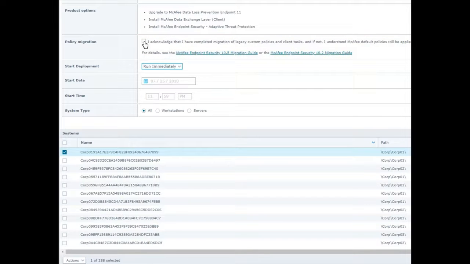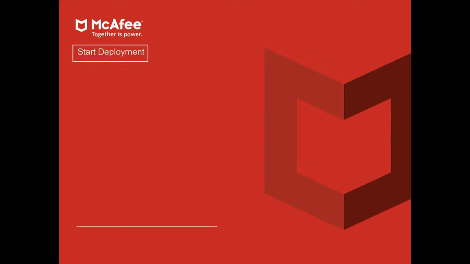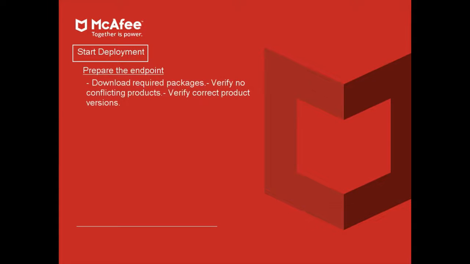Before saving the task, you must acknowledge that you have completed the migration of legacy custom policies and client tasks under Policy Migration. Click the Save button to be presented with a summary of the upgrade automation actions. Click OK to proceed with the deployment. Note: you can also deploy the upgrade automation package outside of the ePolicy Orchestrator Endpoint Upgrade Assistant extension using the standard EPO deployment methods. For this, you need to select the upgrade automation package and enter the appropriate command line option. When the deployment starts to execute, the endpoint will download the package as required for migration.